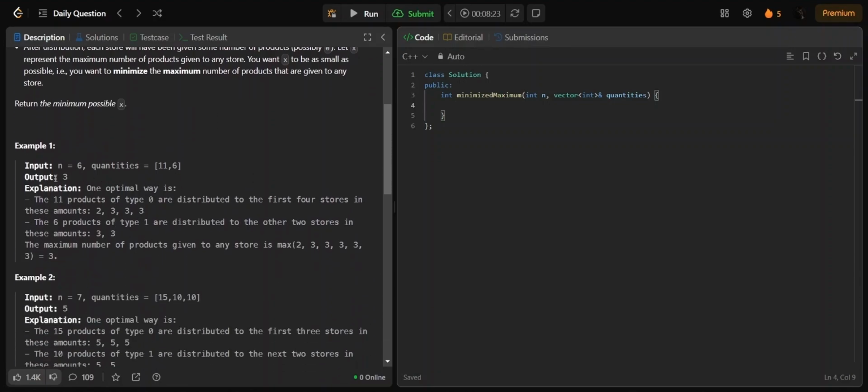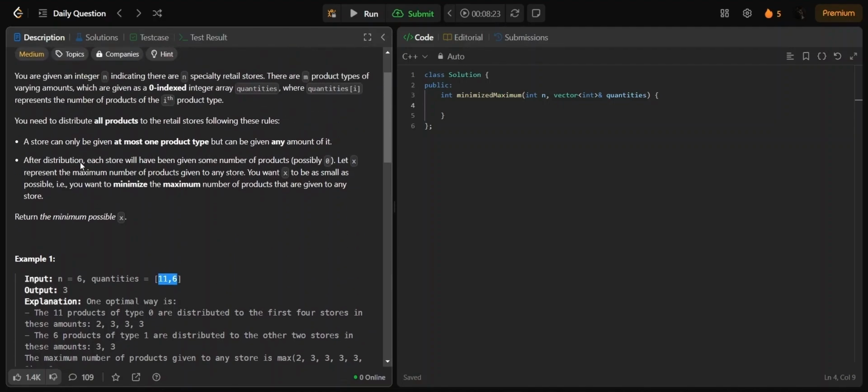So this is one example. Let's say there are 6 stores and the quantities are 11 and 6. So we have to give all this amount to these stores. The sum of this amount is 17. We have to give 17 quantities, but we have to follow these two rules. We can't give one retail store different types of product.